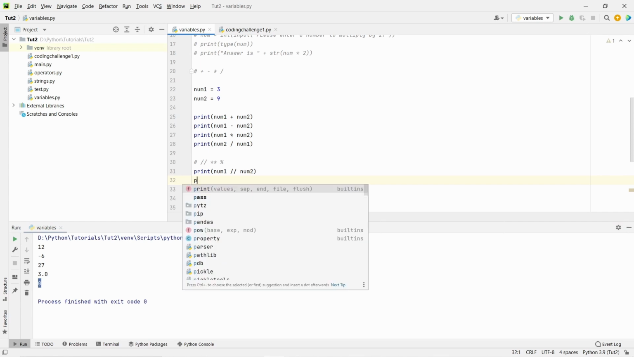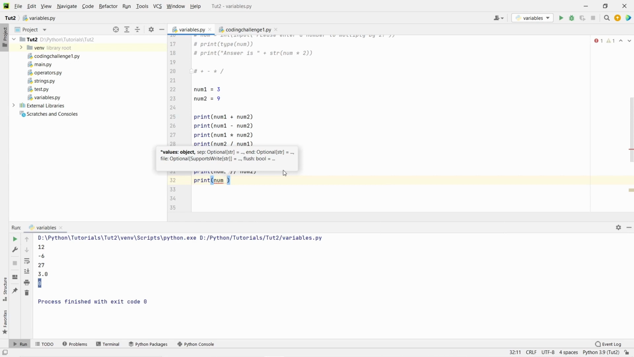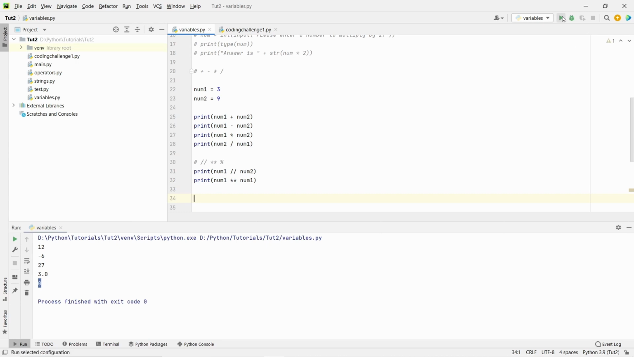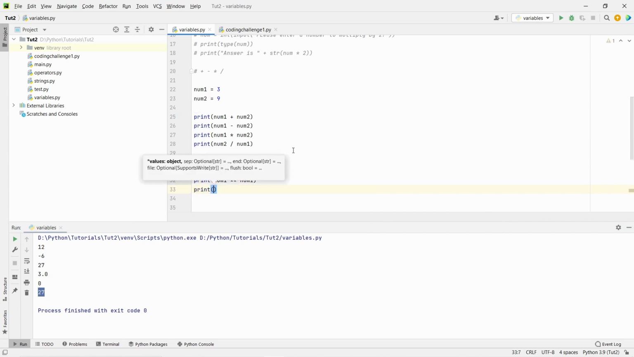Now exponent. I'm going to actually use num1 raised to its own num1. Right, so 3 to the power of 3 should give you 27, right? Okay, 27, there it is. Now, modulus needs a bit more explanation, so I'm not going to use the variables. I'm going to use another example. So I'm going to say 12 modulus 5.